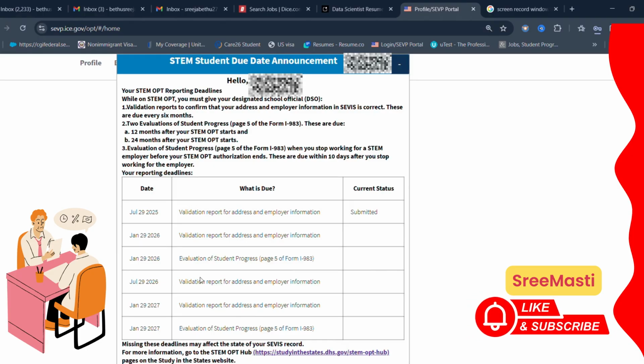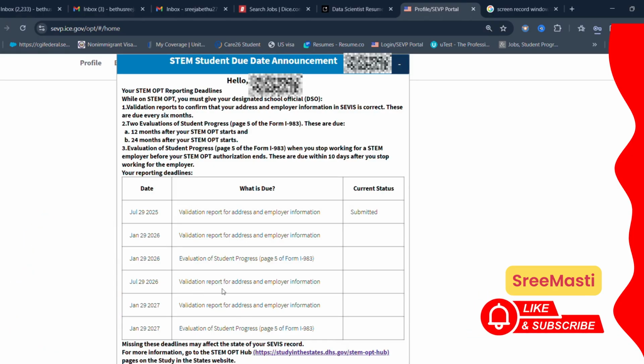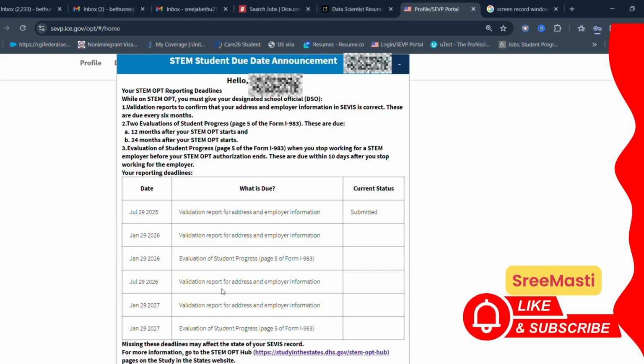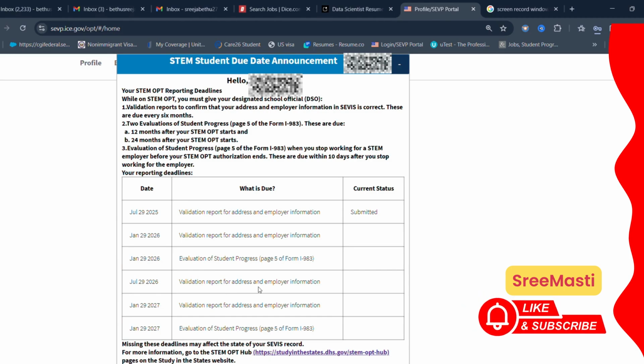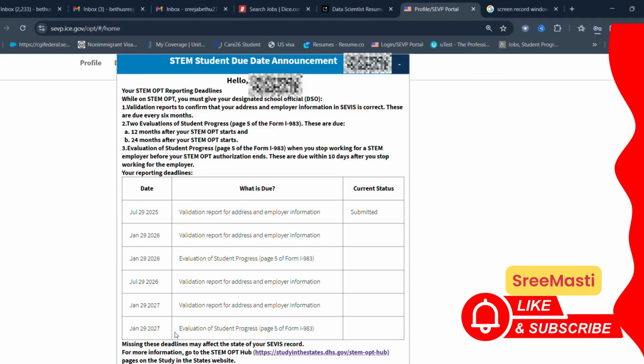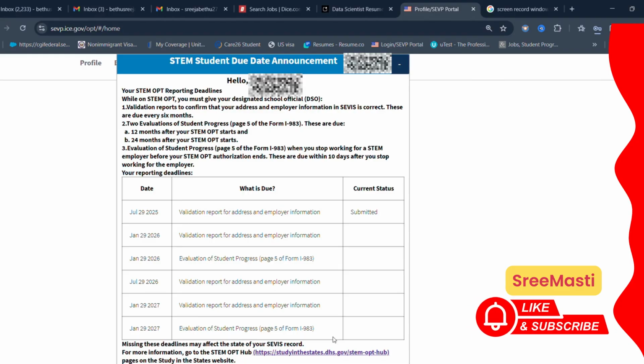And again after 12 months, we are going to have a 6 months validation report for our employer information and address, whether it is correct or not. Then we are going to submit it again, and the last one is again at 24 months, in which we are going to submit one more evaluation of the student progress, which is available in the I-983 form on page 5. Then again you are going to send it to your employer, and he is going to fill in the details, and you will send it back to your DSO.